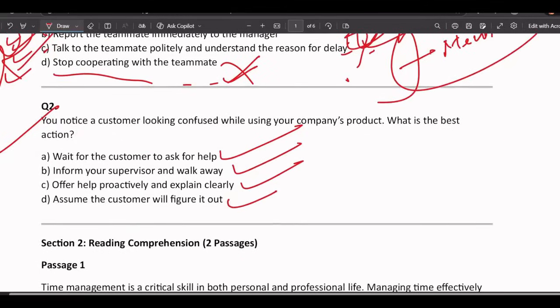Second thing, you notice a customer looking confused while purchasing your company product. So what will you do? Wait for the customer to ask for help? No. Inform your supervisor and walk away? No. Offer help proactively and explain clearly? Yes. Assume the customer will figure it out? No. So this kind of thing totally depends upon you.